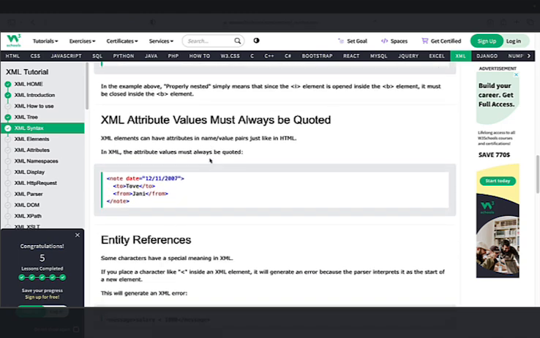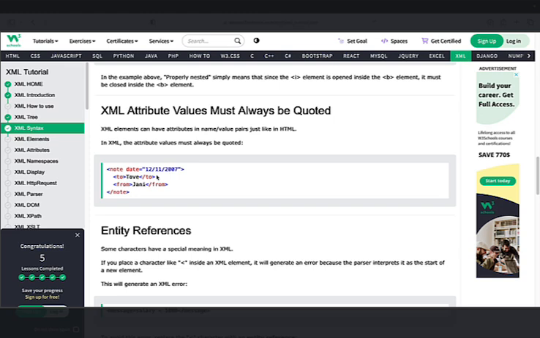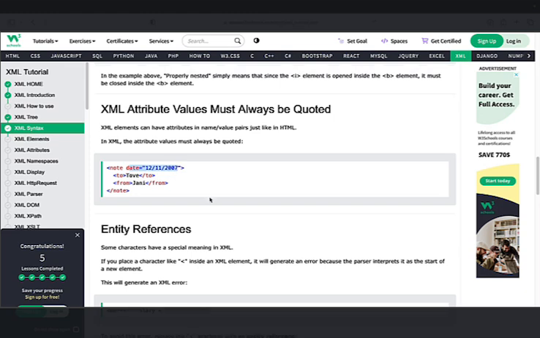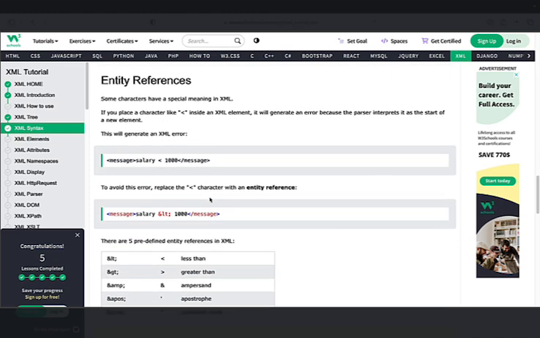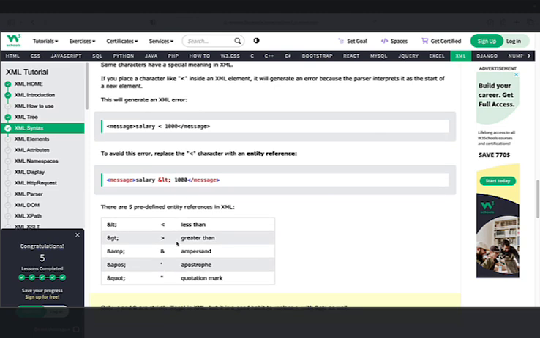The fifth rule is that XML attribute values must be quoted. So if you are using attributes, the value must be quoted, using a name equals value pair. We use references if we are going to use special symbols, like less than, greater than, ampersand, apostrophe, and quotes. These are considered special symbols and they have a special code. You cannot use them directly.